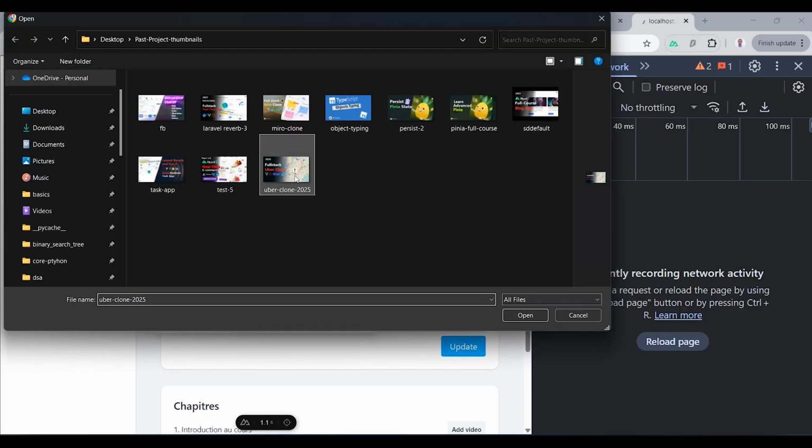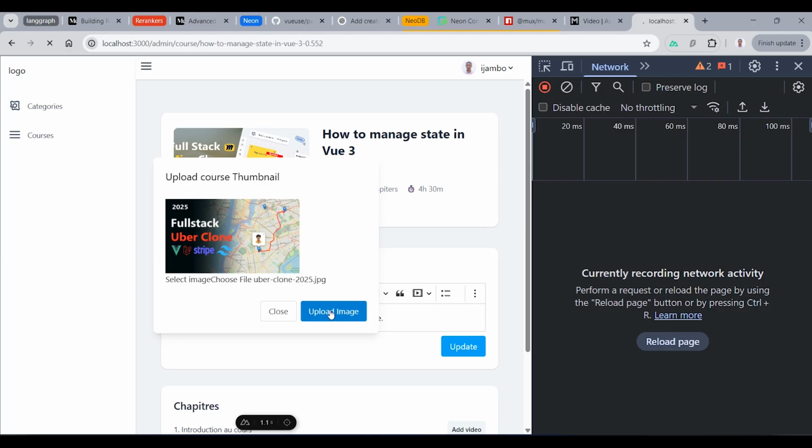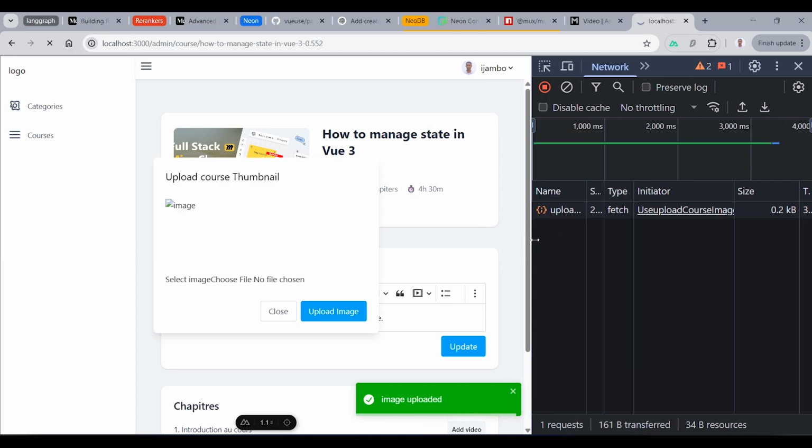And I'm gonna pick this one, okay? And let's click here, upload, and see what we're gonna send to the server. Okay, yeah, you can see image uploaded. Okay, it works pretty well. We just upload the image.